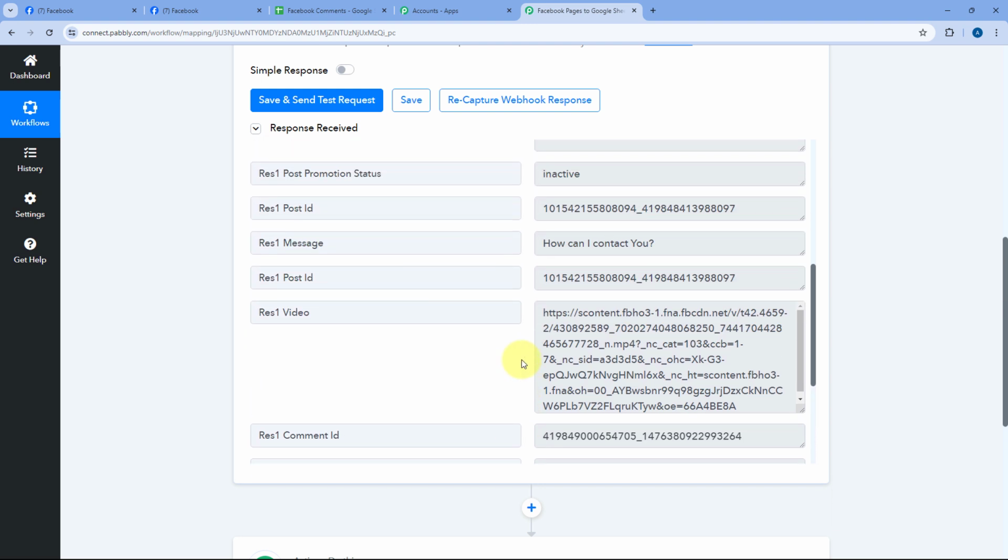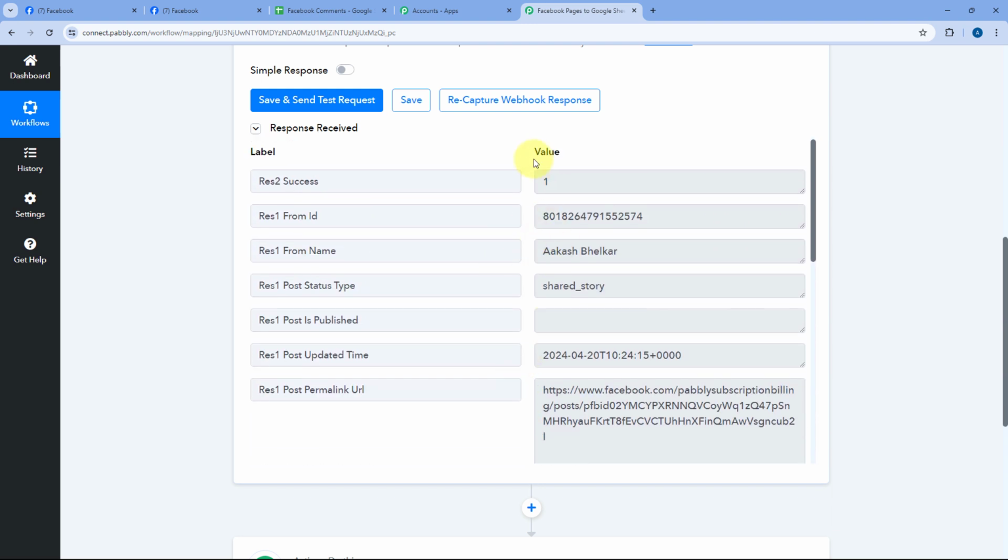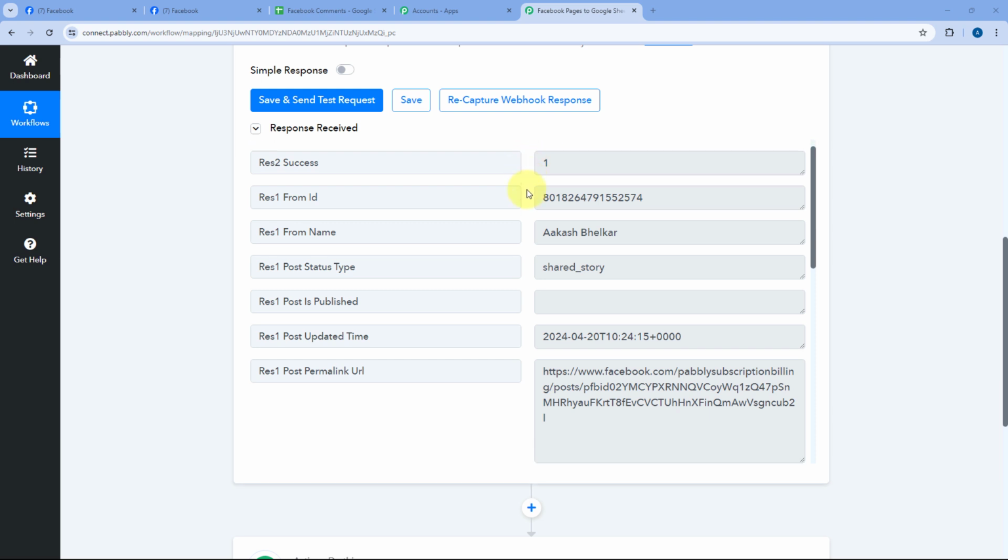So this means step 1 of setting up this automation is completed, where we have successfully connected our Facebook page with Pabbly Connect and received the new comments which we are receiving on our Facebook ads or Facebook page post in our Pabbly Connect workflow. Now after this, let's move to step 2.